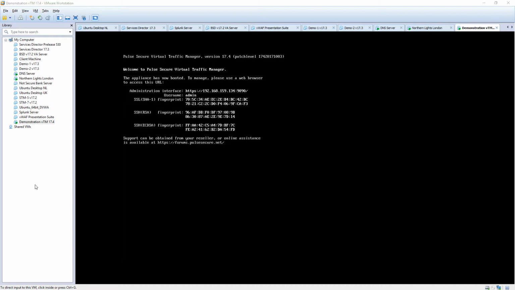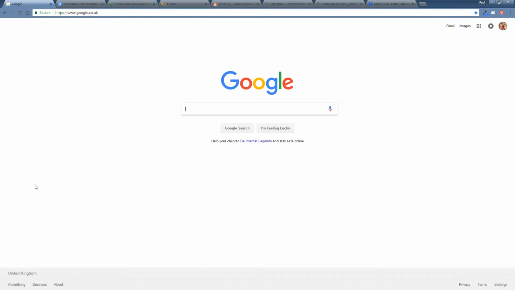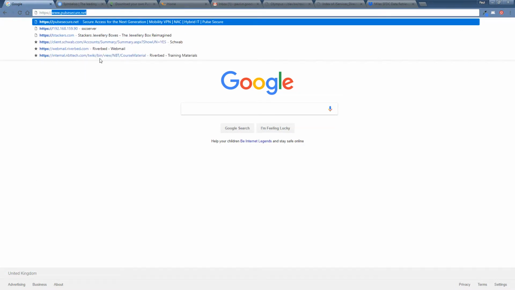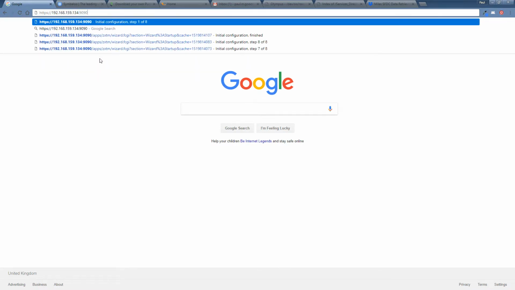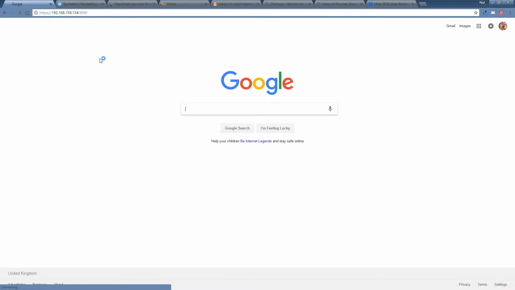So let's just swap over to my browser, and we'll do that now. So HTTPS 192.168.159.134 on port 9090. That should take me to the admin console. Eventually, hopefully it will take me there soon. If there is a slight delay, it could well be that the machine is actually still bringing up the web service, but just bear with me.